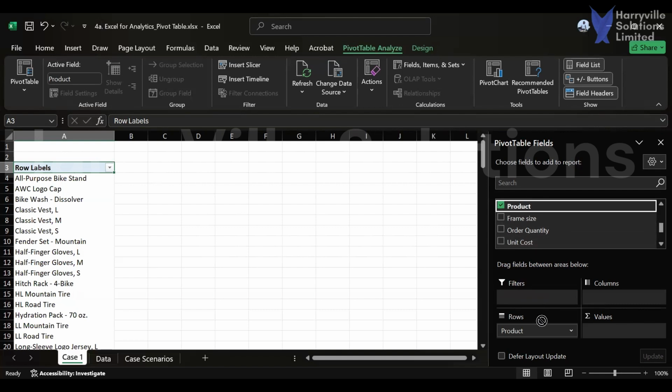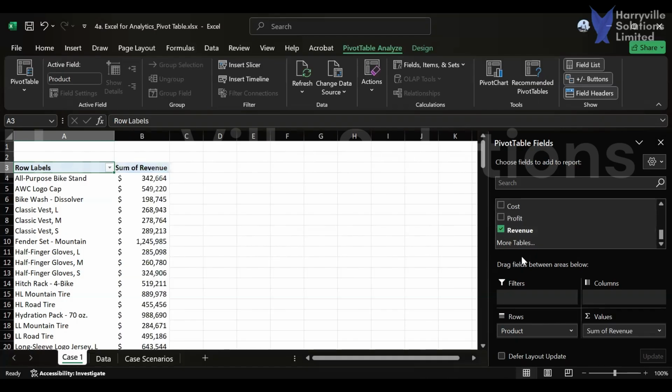We can also drag. I can drag, right? I can drag and I can check too. But by checking, Excel is going to place it where it feels like it needs to be. But we can tweak it based on our preference. So I check the product, and then the next column that I need is my revenue. So I'm going to also check my revenue. Now you can see that on my pivot table, every one of my products has been categorized based on their revenue.